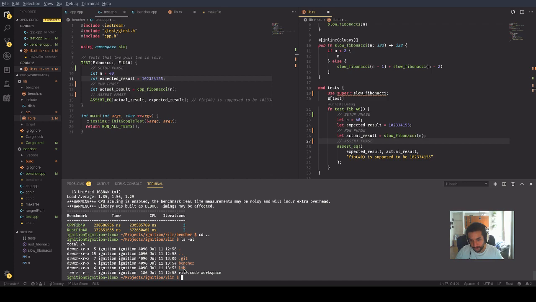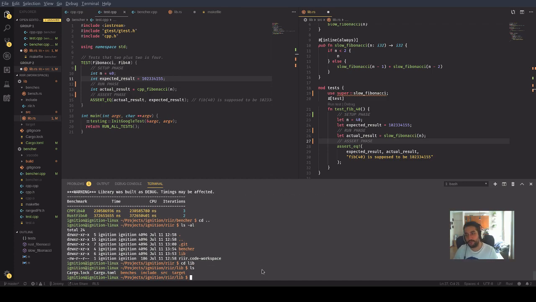There's the bencher and the lib directory. I'm going to the lib directory, and I'm going to leverage the power of cargo, which is basically the package manager, and it wraps the compiler for Rust code. I'm going to leverage it to run the test.